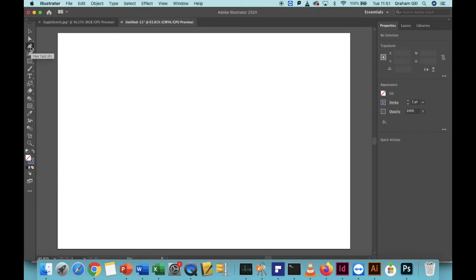The pen tool creates lines using anchor points. We create the first anchor point by clicking once on the canvas, and then we can move the pen tool anywhere on the screen to create a new line. I can click to apply the second anchor point and a line will be created in the same colour that I chose for my stroke. I can then move on and add new anchor points to create a shape.